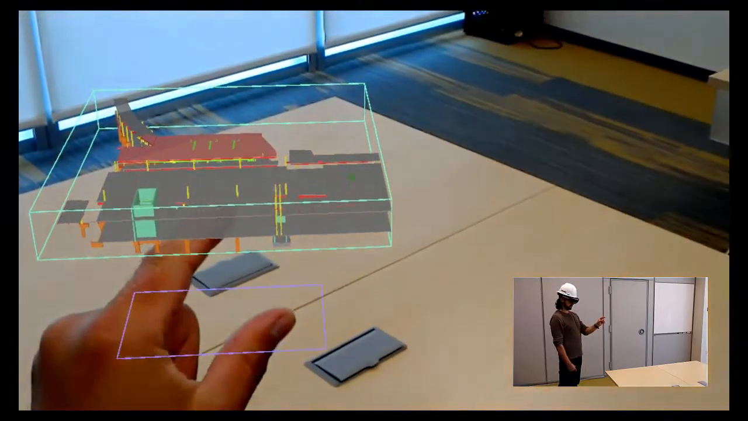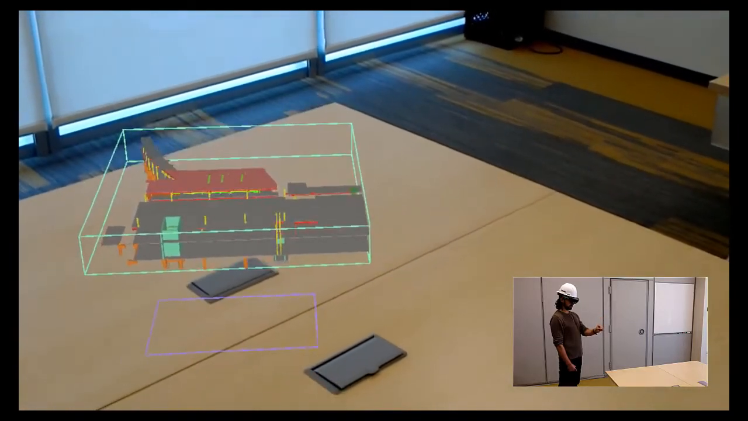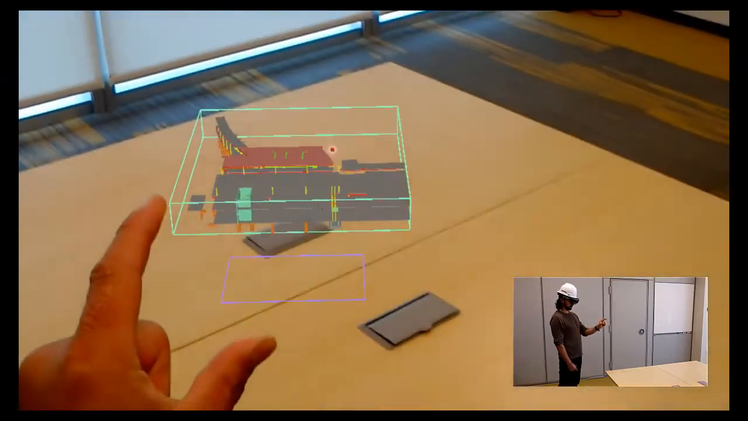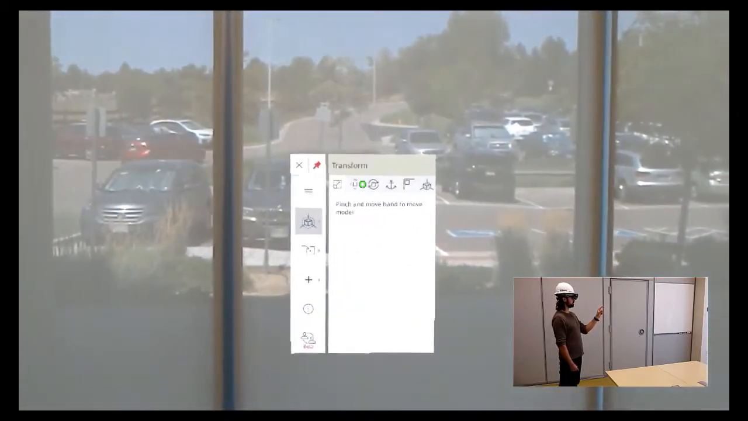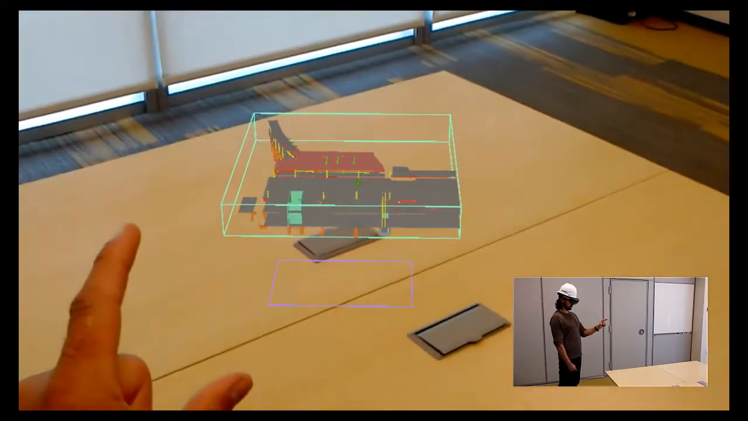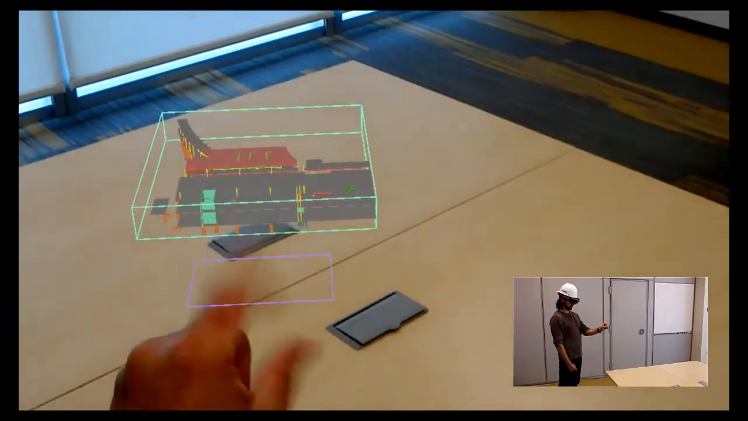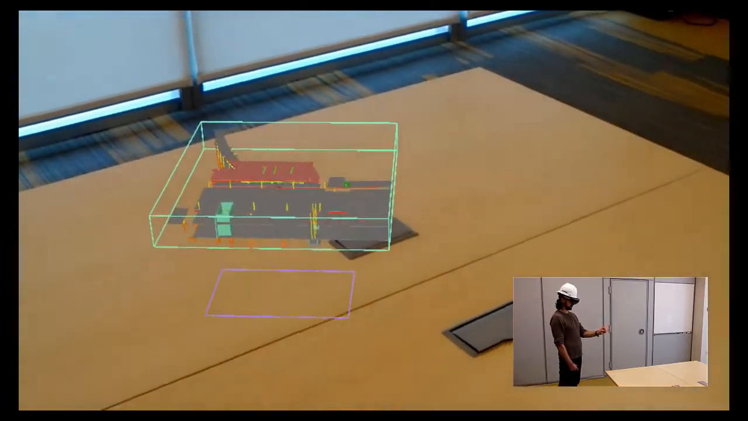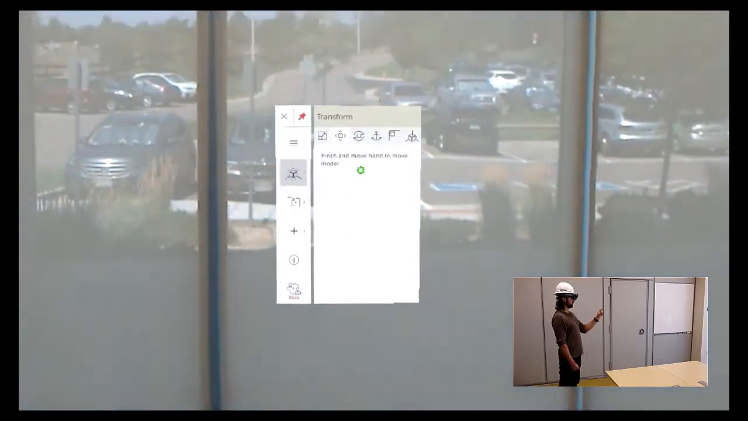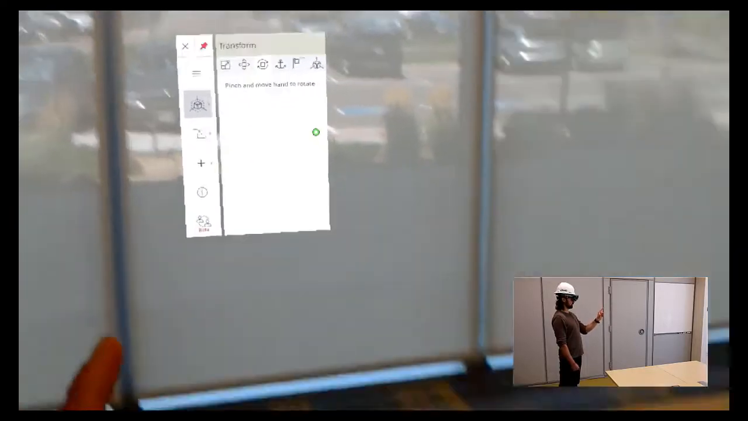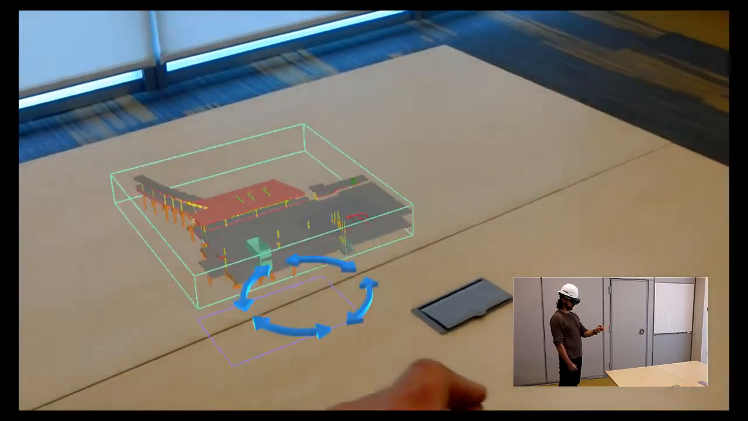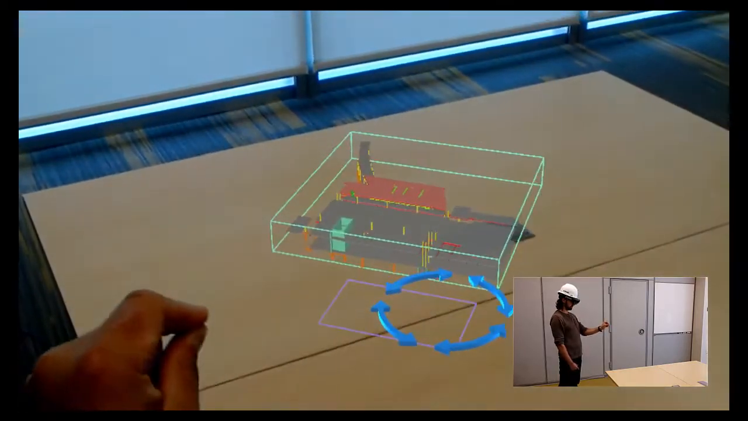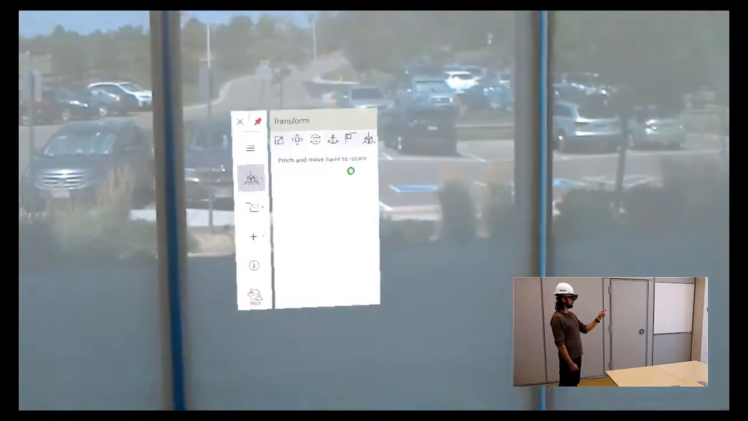And you can scale your model by air tapping, holding, and dragging to scale the model in any desired way. Next we have the move option. You can air tap and hold to move your model anywhere in your space. And we have the rotate as well. Same workflow: air tap and move your hand left or right to rotate the model in a desired direction.